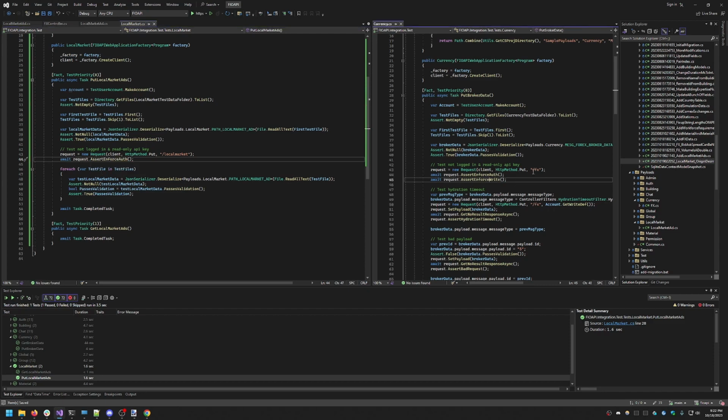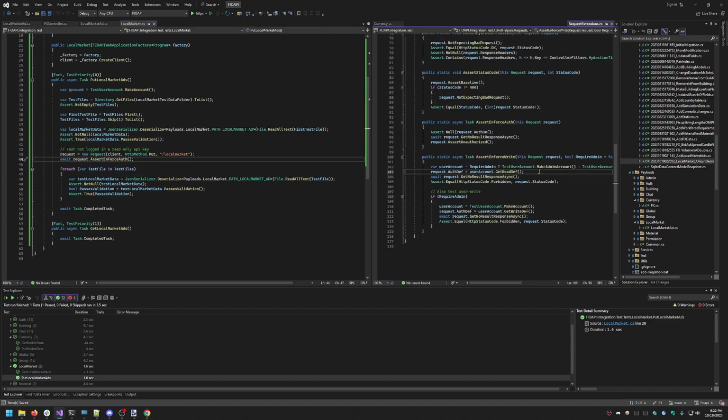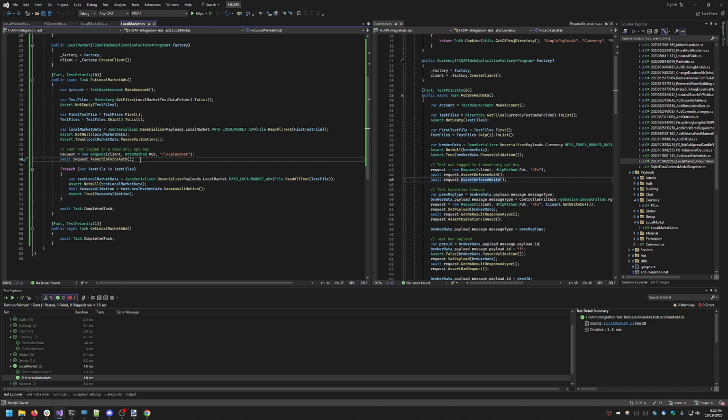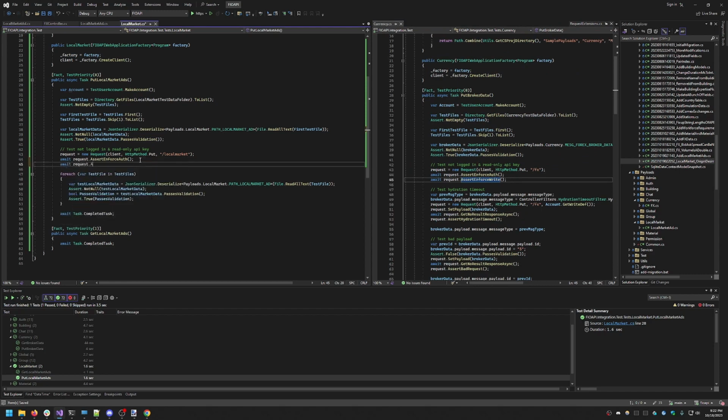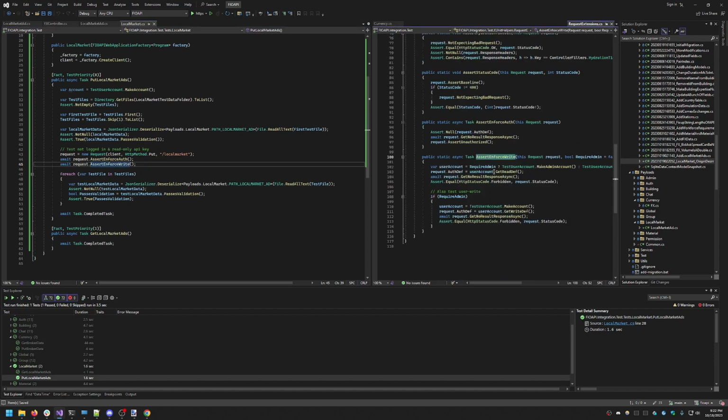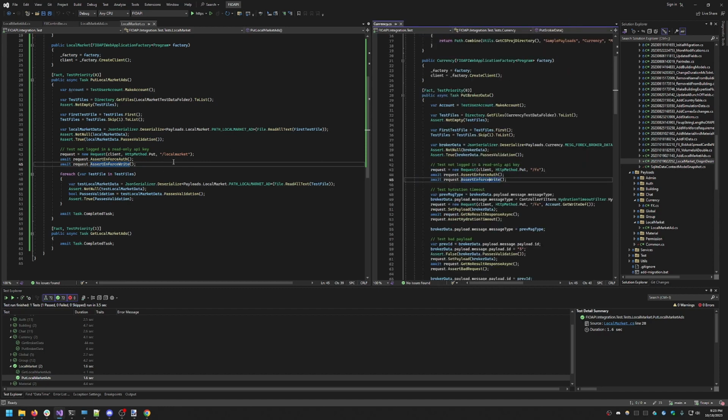What does this do? Get read def. Okay, so we're actually explicitly making sure... Okay, yeah. So await request assert enforce write. What this does is it actually creates a new account for you, gets a read API key, and then tries to call it and make sure that it's forbidden. So that's what that's actually doing.